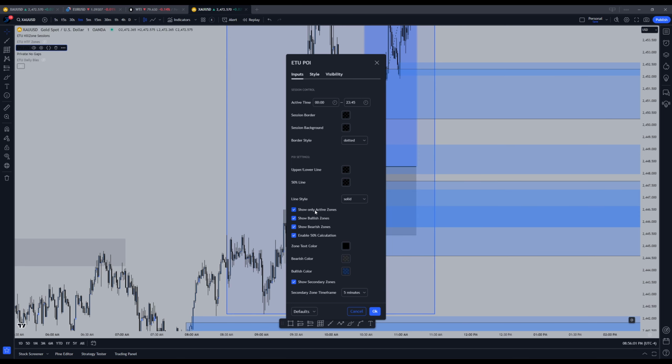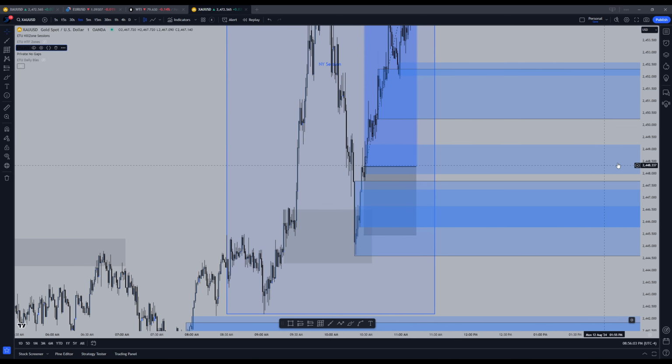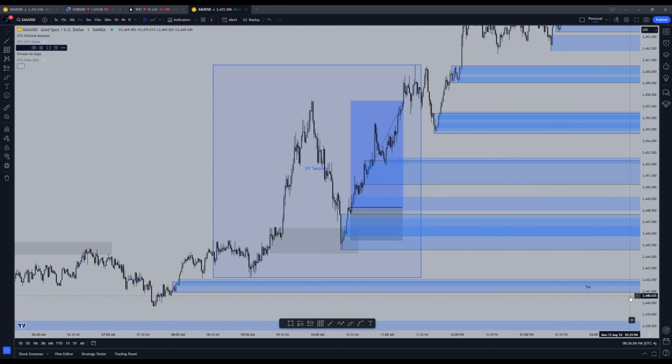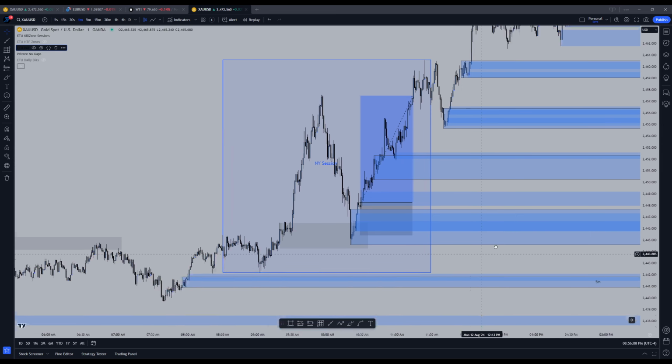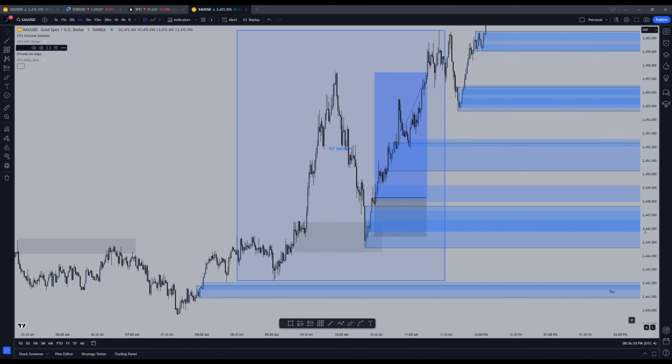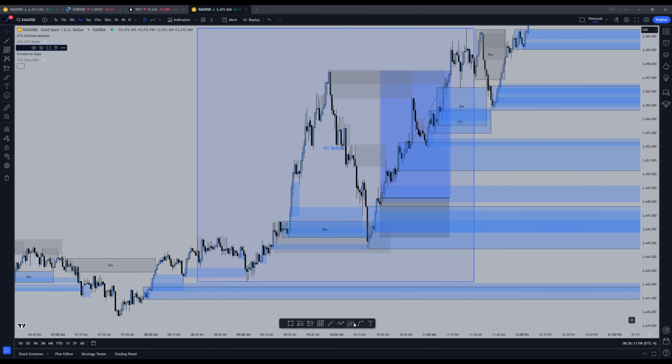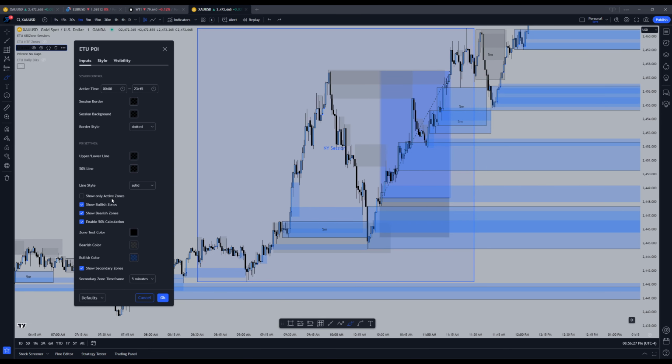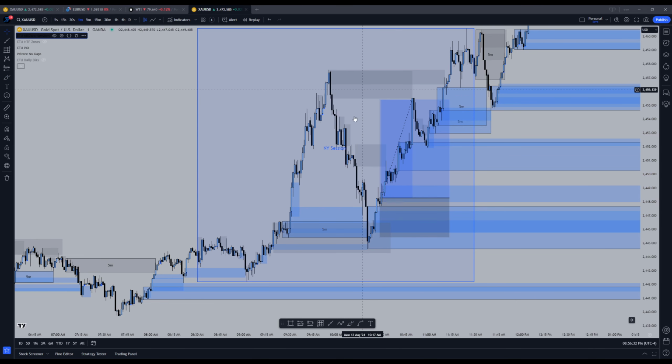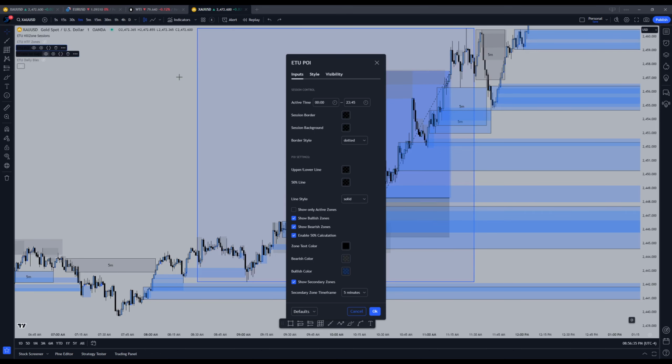Next up, we have show only active zones. If I disable that, it will draw all the OBs even if they're mitigated. So it's going to be drawing a lot of things right now. You can see it draws each and every single OB that's mitigated. This is a good way to journal without having to draw your zones like I mentioned, because you could journal by just turning the indicator on and turning off show only active zones. Now you have it automatically drawn for you, which saves you a lot of time in the long run.